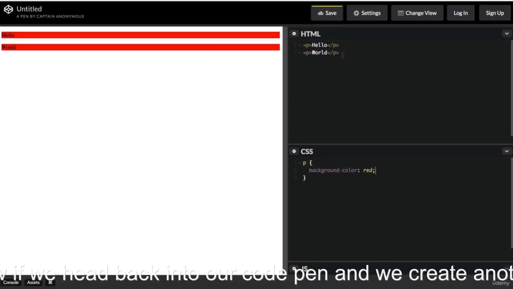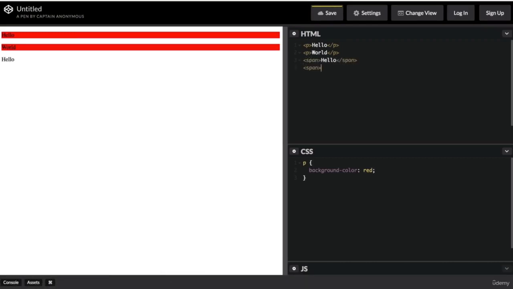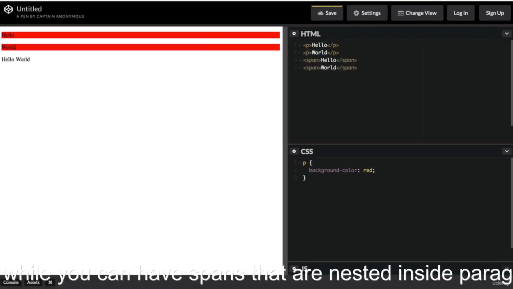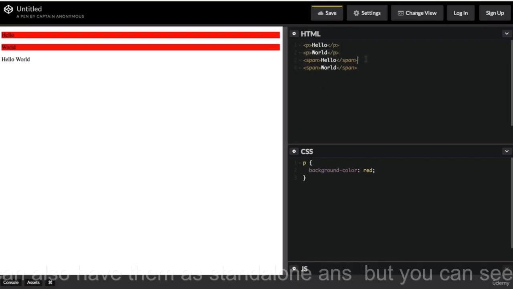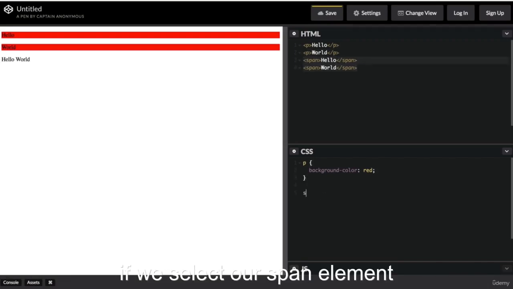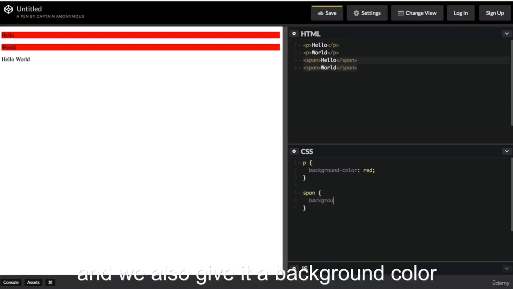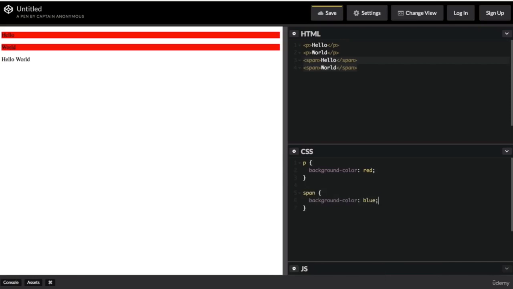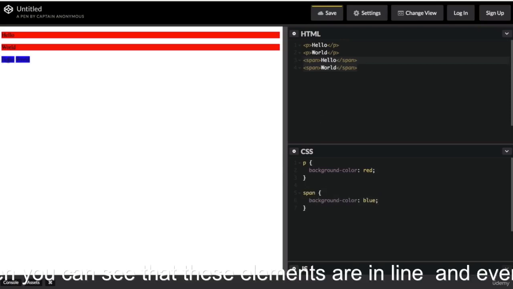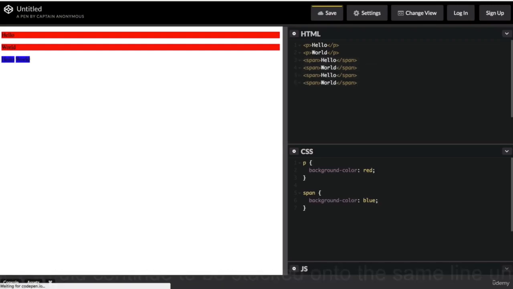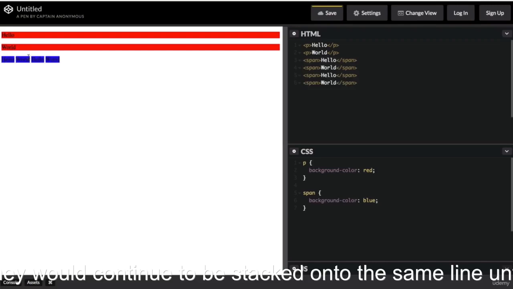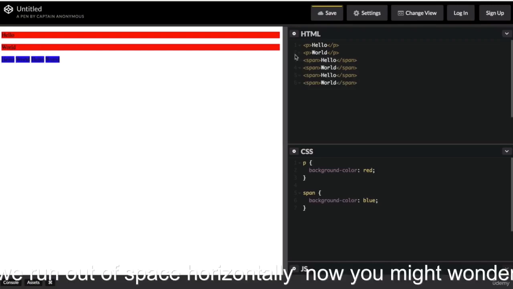Now, if we head back into our CodePen and we create another span. While you can have spans that are nested inside paragraph tags or H1s or whatever else it may be, you can also have them as standalones. But you can see here, if we select our span element and we also give it a background color, then you can see that these elements are inline. And even if we had a whole bunch more of these spans, they would continue to be stacked onto the same line until we run out of space horizontally.